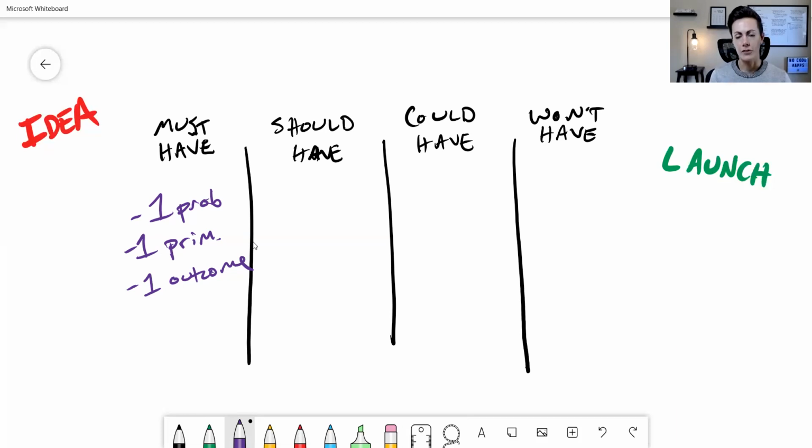Your must-have features are the core features that you must have in place in order to solve the first core problem for your primary user and help them achieve the first core outcome that they're looking to achieve. So narrow it down and focus on those features alone, okay? Now, when you're looking at your must-haves, this is very much a first version, and you're looking for functionality. You want the product to be functioning, okay?